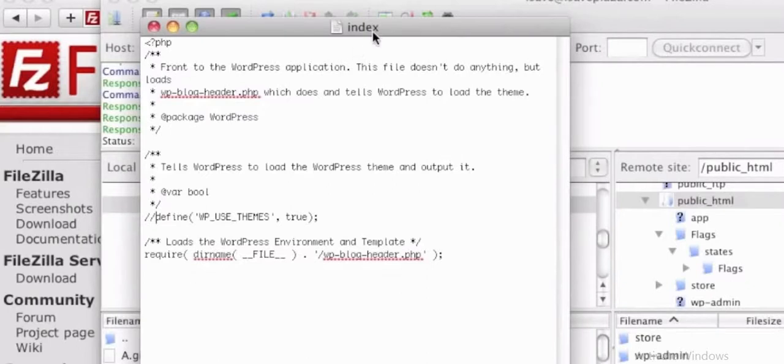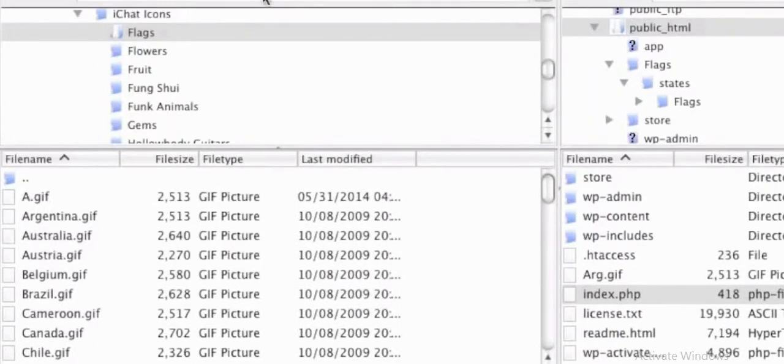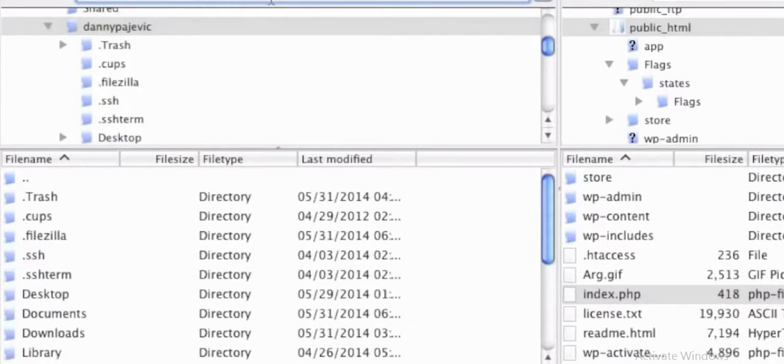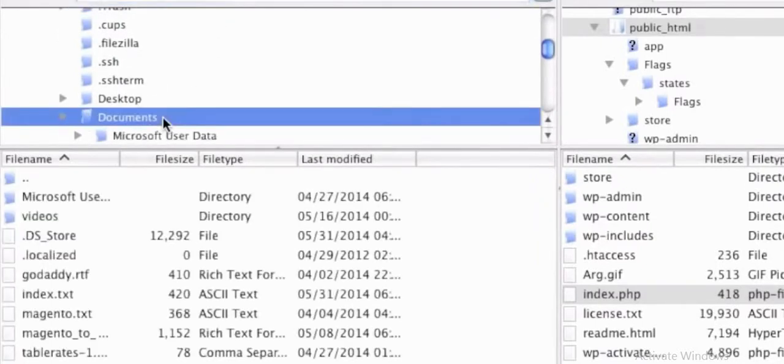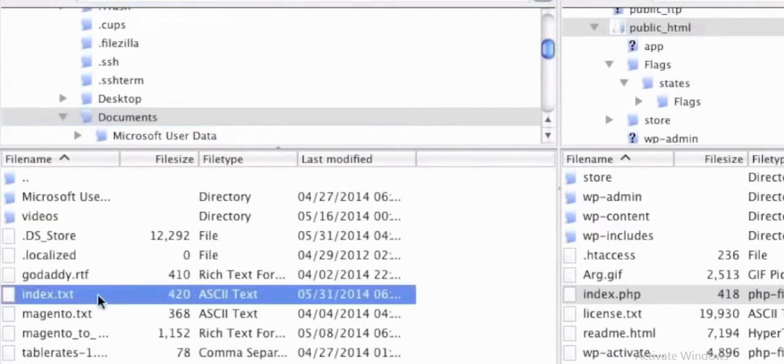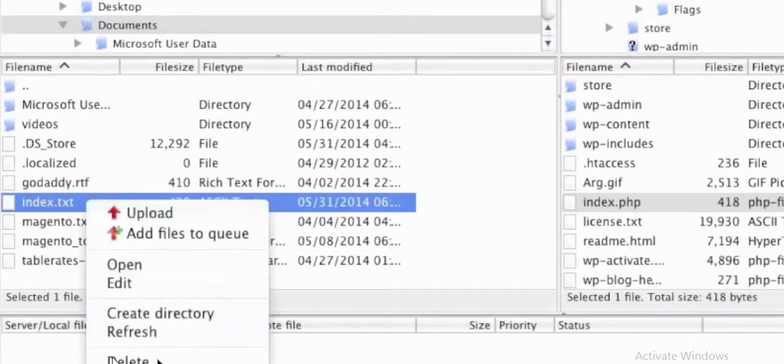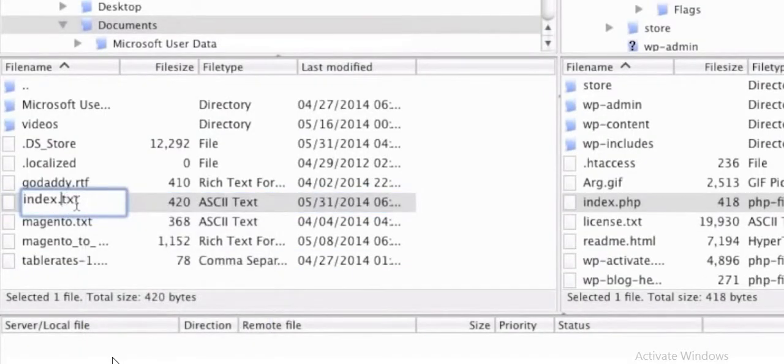Note that it actually removed my extension, but I can fix this, it's not a problem. So I go back here to where my documents is. I'm just going to change it here because it's faster for me to find. And there's that index file, but as you can see it was saved as .txt. So I'm going to rename the file to .php.